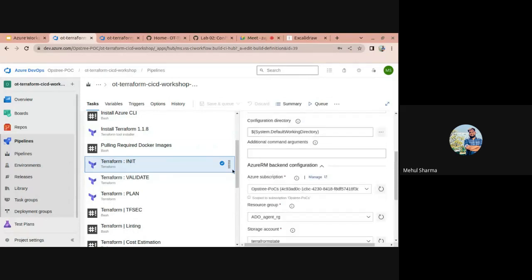This one? Yeah. Azure RM backend configure. Okay, so this is a concept of Terraform actually. So what happens now? In Terraform, we were talking about the TF state file. Agree? Yes. So in the TF state file, if you think about it, you are using a TF state file somewhere, right?